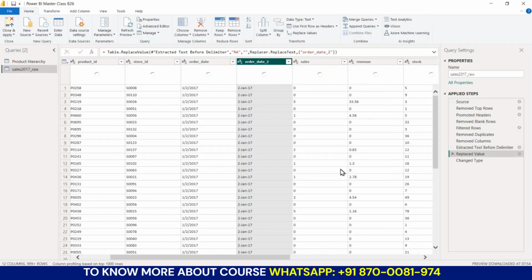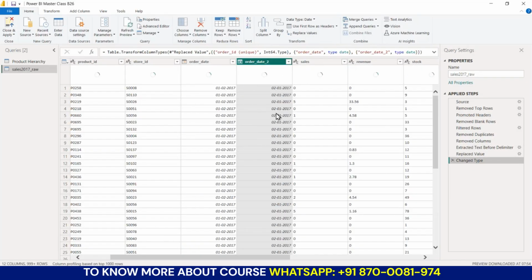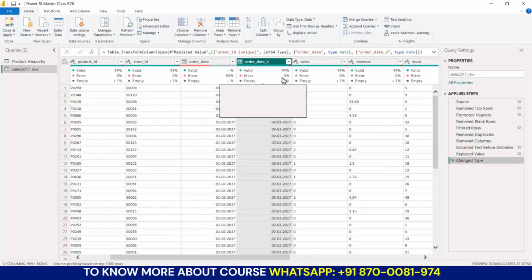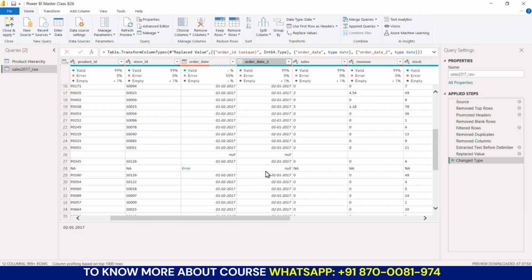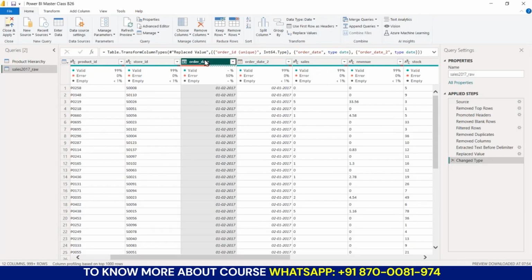Click on OK. Now let's go back to our current step, and here we can see there is no error now, right? Yes, there is one empty row available, because where the NA was available, I just marked it with a null value now. Clear? Perfect. What about the other dates table? Yeah, that one.